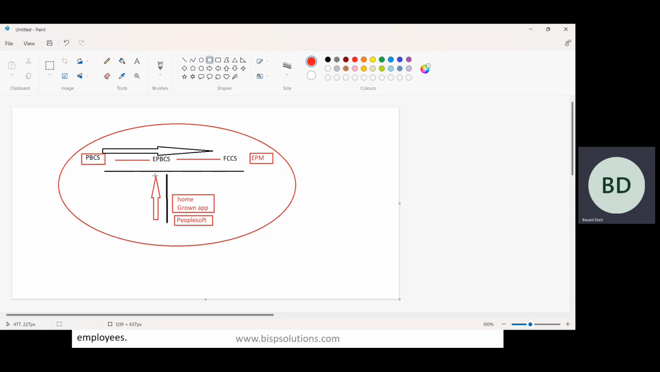Okay, so suppose the PeopleSoft has made some modification, and we want to push it to PBCS, EPBCS, and FCCS. Within just one click, we can transform the data and get the new updated version of our chart of accounts or whatever we have. So this is very meaningful for people who have Oracle products in line and are also using some custom application.